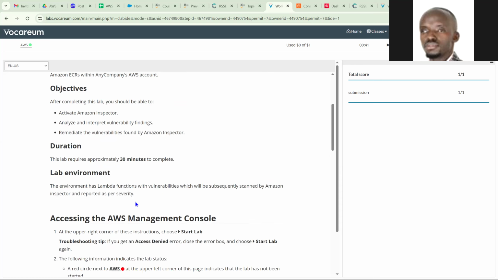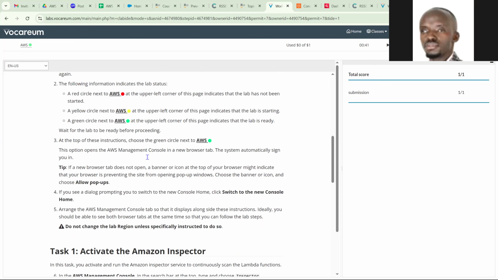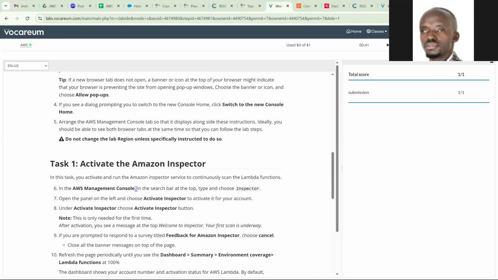The objectives for the lab include, after completing this lab, you should be able to activate Amazon Inspector, analyze and interpret vulnerability findings, and remediate the vulnerabilities found by Amazon Inspector. To remediate simply means to correct, okay? The duration for this lab is 30 minutes, but you can even do it in less time. And you remember I told you that what you see here will always repeat. This is just how you access your console.